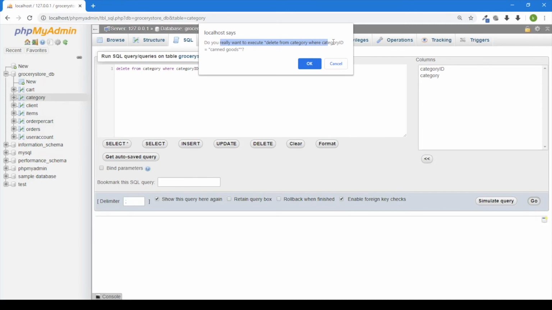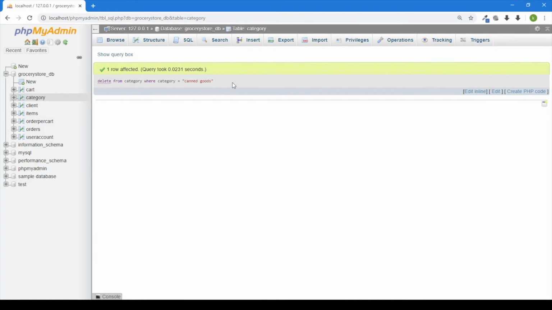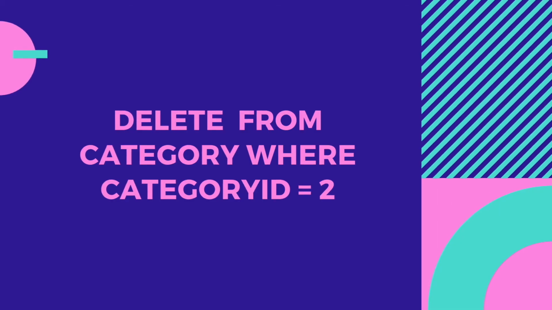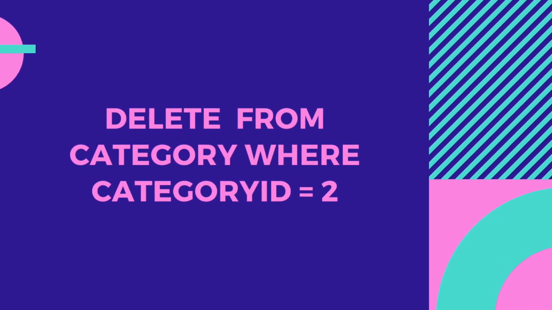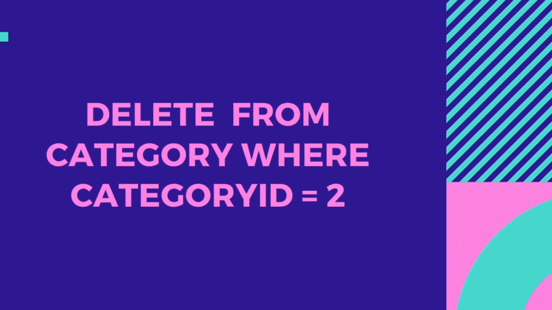You will be prompted with a confirmation message to make sure that you really intend to delete the data. Since we are sure about this action, click on the OK button. Your category table will look like this. In the delete query, we use the equal sign operator, meaning exact match.